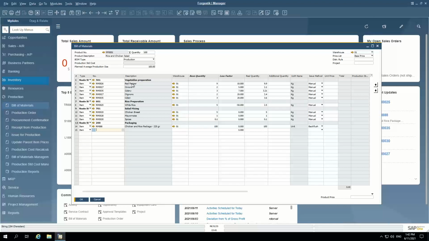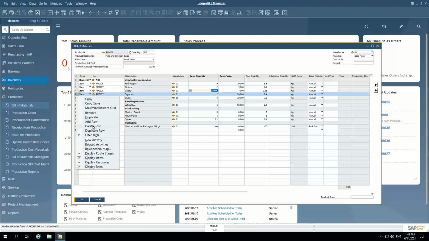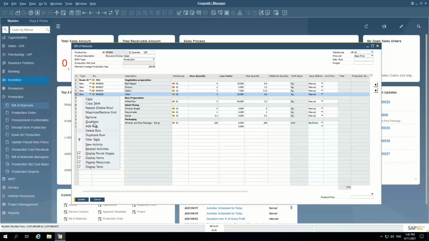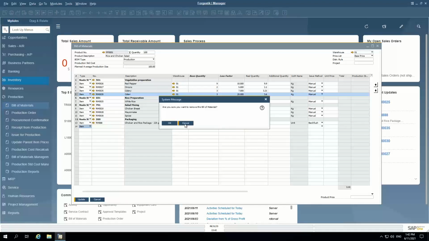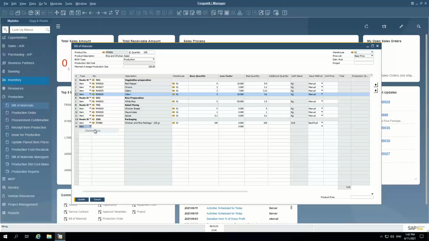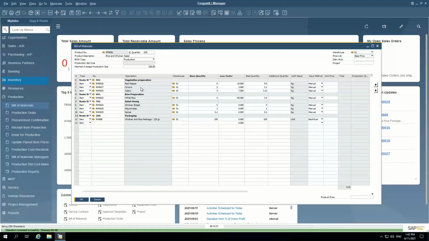I have some in the vegetable preparation. I have some vegetables here that I put in my recipe. I need 9 kilos of red pepper, 2 kilos of onion, 3 kilos of celery, etc. I have 2 items that I don't need here. We'll just remove them. No, I want to remove this line. Okay, so red pepper, onion, and celery.